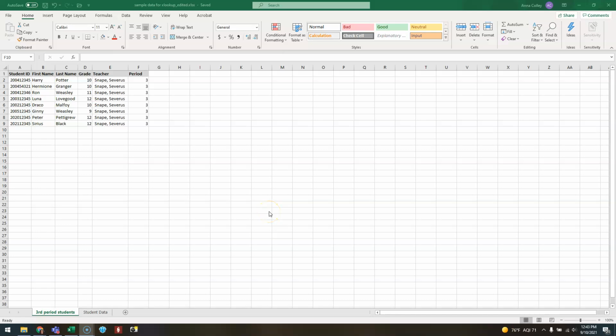Hey guys, it's Anna, and today I have a tutorial for you in Excel about how to use the XLOOKUP formula. This is a formula that you would use if you've got information on two different sheets and you want to pull information from one sheet into another based on something that matches, like a student ID number.